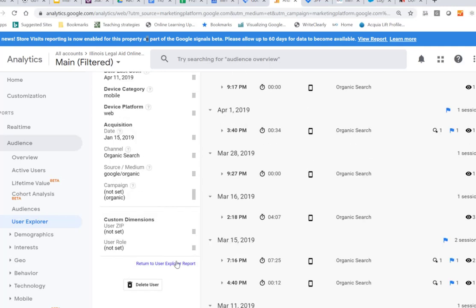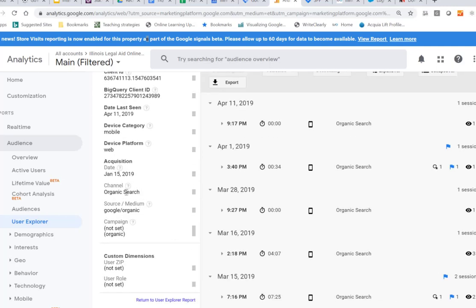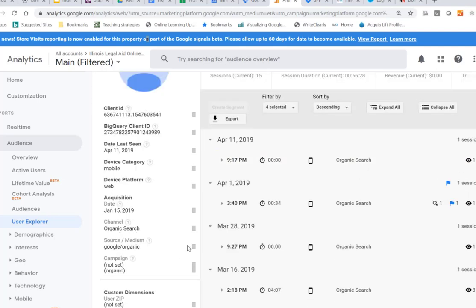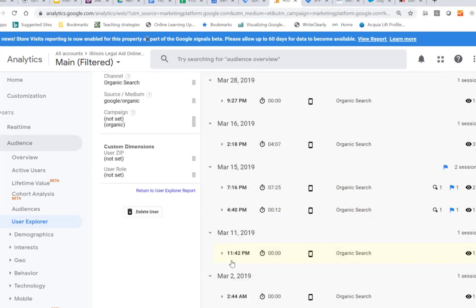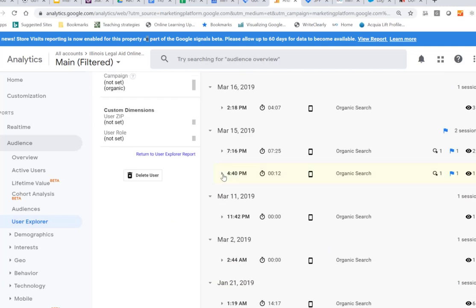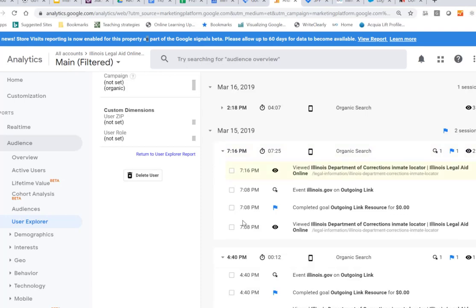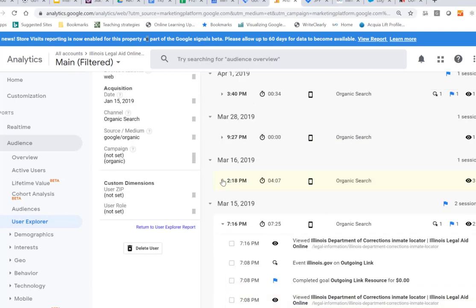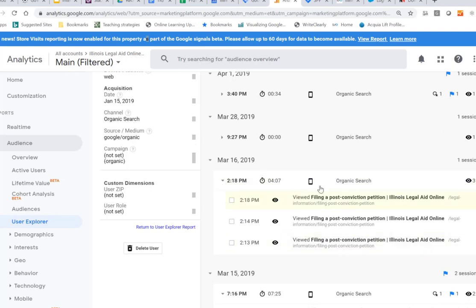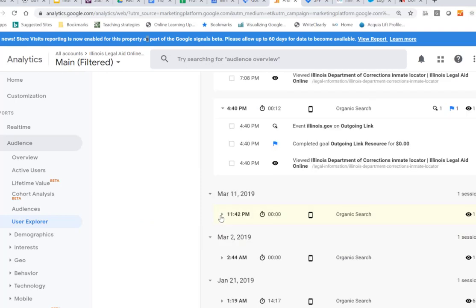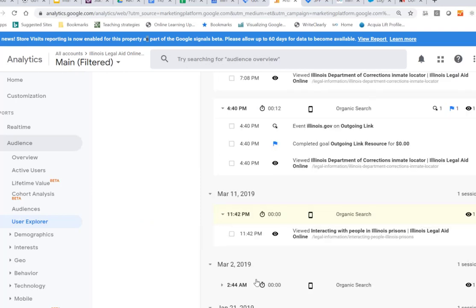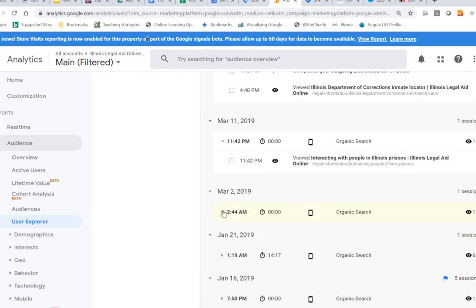So here's a person who came to us from organic search. They were first seen January 15th, last seen April 11th. They came to us on a mobile device. And if you click into any of these, you can see what they looked at. I have found in looking at a lot of these that people tend to look at the same pages over and over again, right? They look at the information and then they come back later and look at it again.